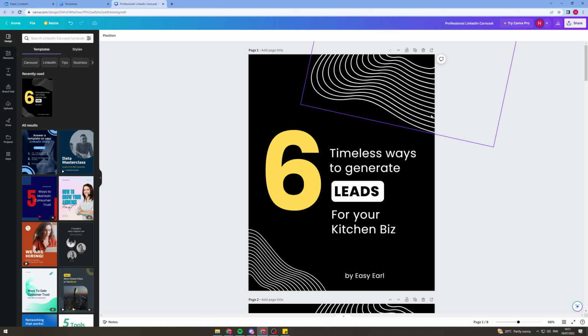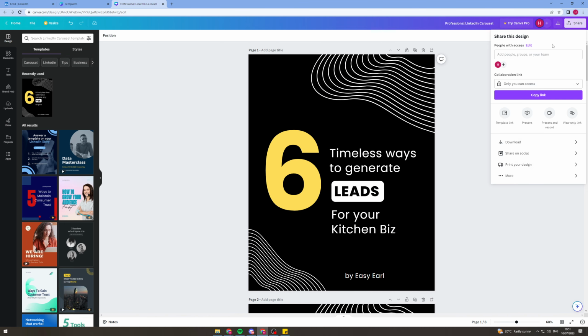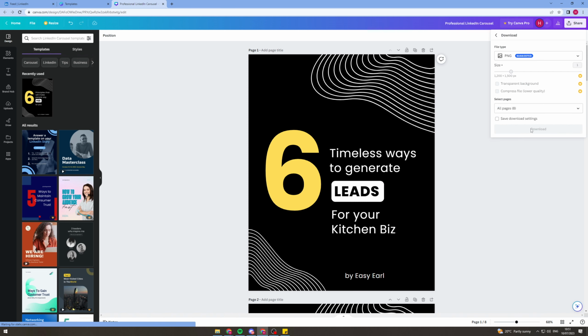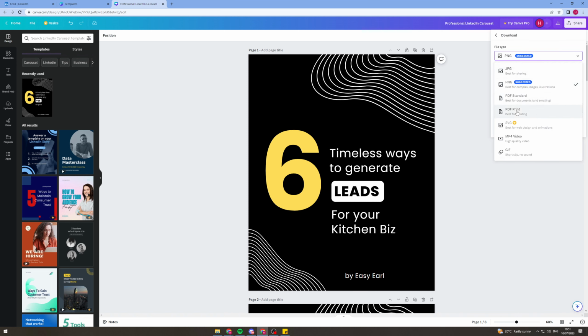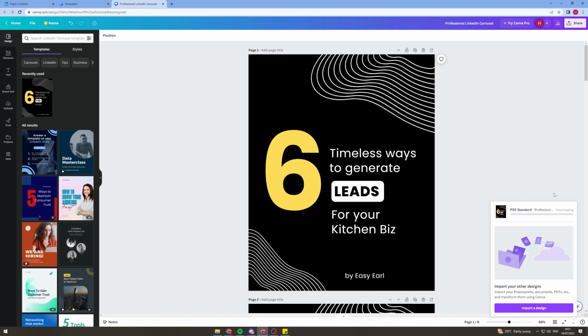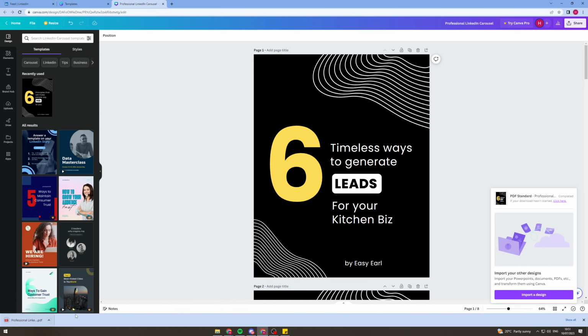So now that we're done, we can export this. And we're going to want to click share. And I want to go to download. And we want to go to PDF. This one here, PDF standard. And I want to click download. So this is going to download this PDF that we've just created onto our computer like this. Here we go. Cool. So now we've made our carousel.